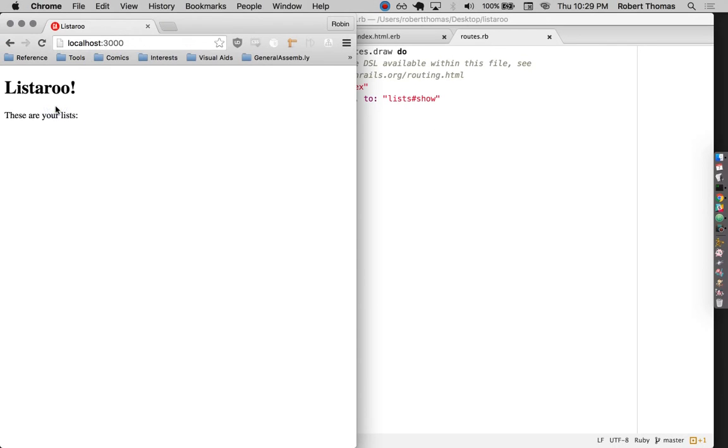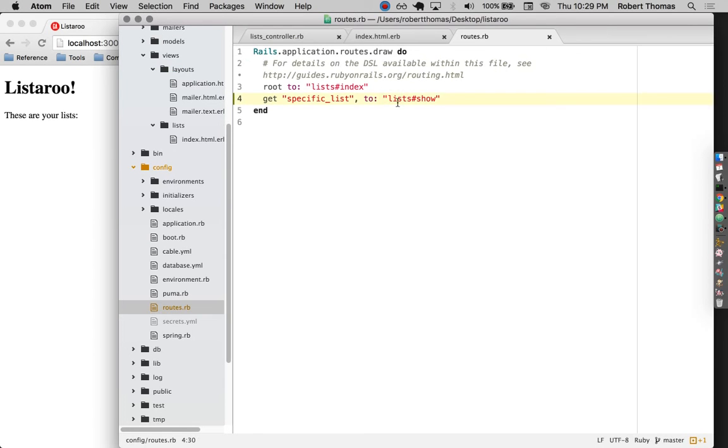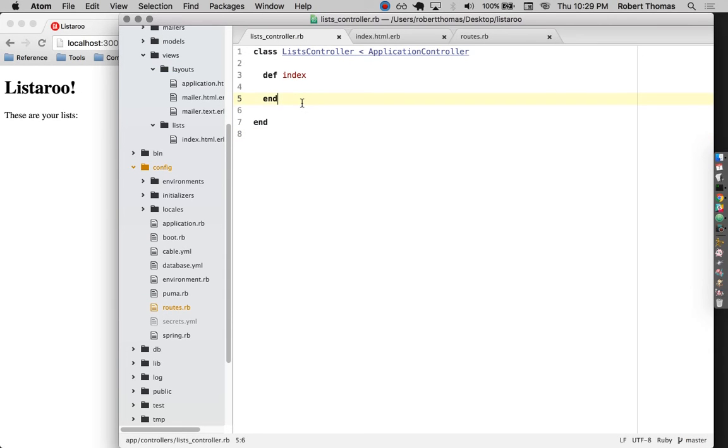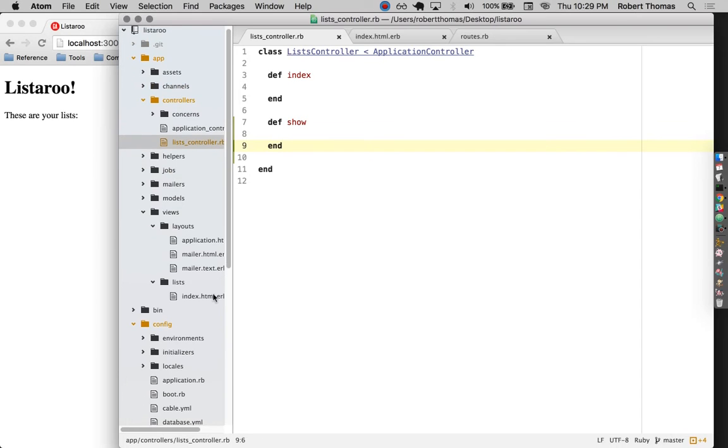Okay, so when someone goes to localhost 3000 slash specific list, they should be taken to the list controller and then the show method in here. So we should probably create a show method. I'm going to do that, and that's it for right now. I'm going to rely on implicit rendering to render this show view. I haven't created a show view yet, so I'm going to go ahead and do that over here.